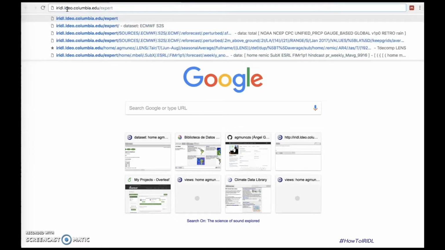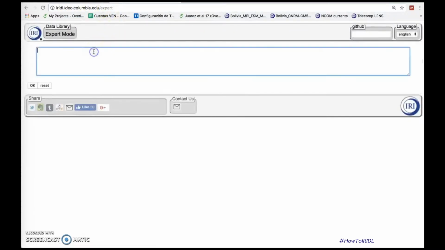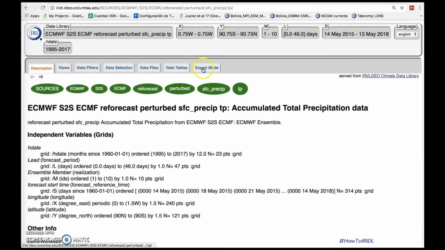We can go directly to the in-grid coding interface if we write expert at the end. Now let's load our ECMWF total precipitation dataset just like this. Sources, ECMWF, the S2S database. Then we want the ECMWF model, and we want the forecast. And we want the perturbed members and total precipitation sources and so on. Okay, let's check that everything is all right.